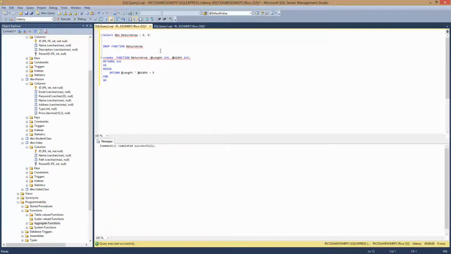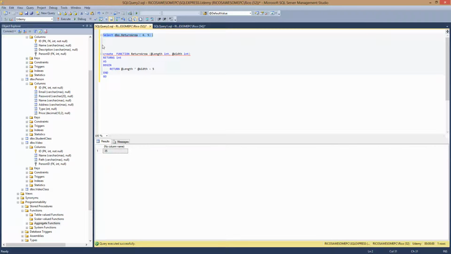So we've created our method here, and we noticed that in the select statement, I passed in two values and I got one value. This value is a scalar value. Yay! Okay, so how is this used? How would you use this scalar value?